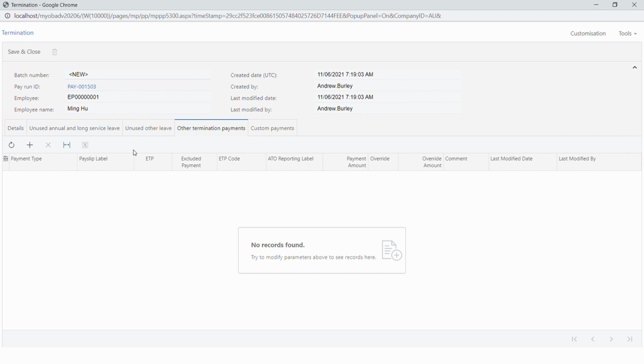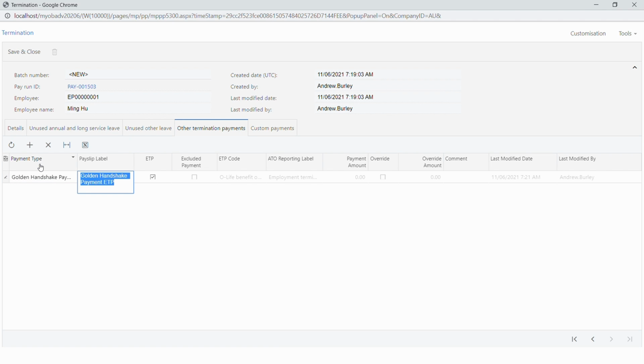Other termination payments can be created, calculated and categorised. Redundancy payment is automatically added when the reason is genuine redundancy. A variety of other payment types can be added, such as severance or gratuity payment. A generic lump sum can be added and renamed for displaying on the employee's payslip.